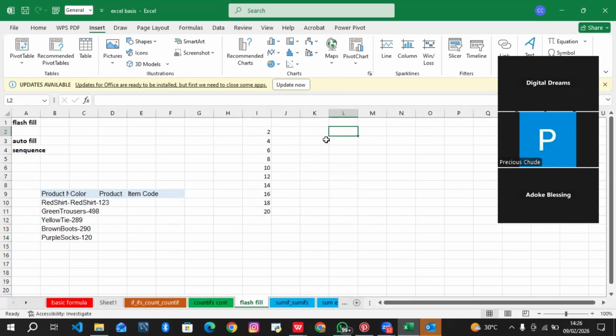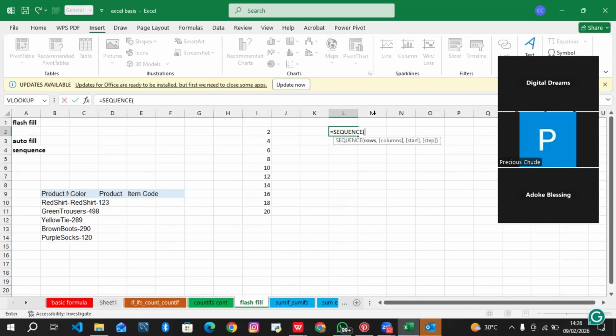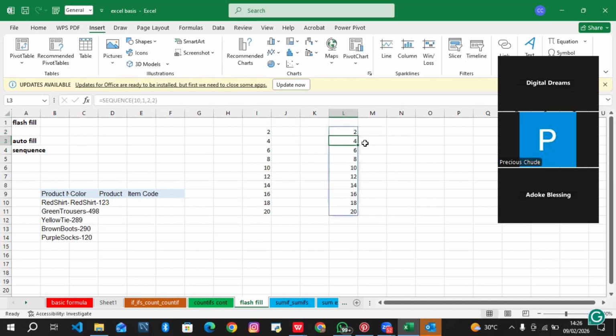The same thing, equals to sequence, we are working with 10 rows, comma. We are working with column, 1 column, comma. I want you to start from 2, and it should go by 2 steps. Then enter. We are having the same thing. Here, I do not include column. I just skipped it with a comma. Why? Because we are working with only 1 column.